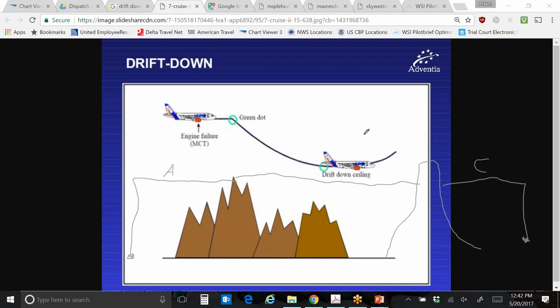And I should go back and preface this, these two drift downs you definitely need to know. So method one, take off from your origin, go all the way to your destination, clear all obstacles by 1,000 feet with one engine inop. You can show that you can do that. That's using method one.